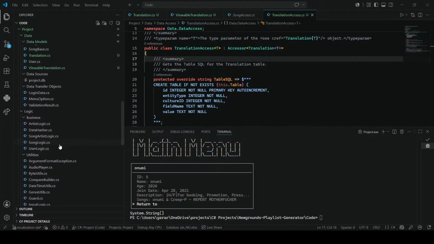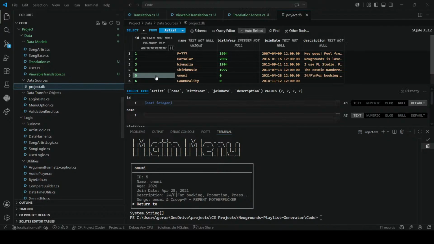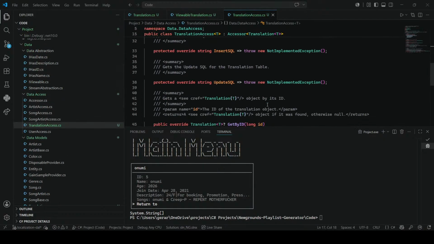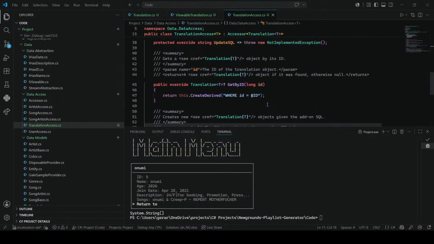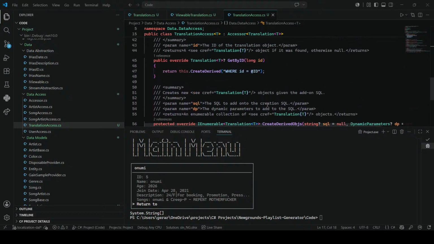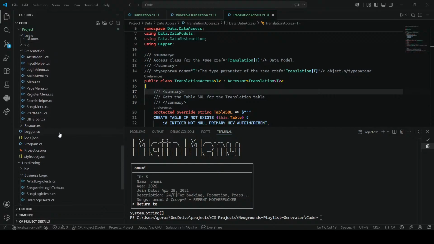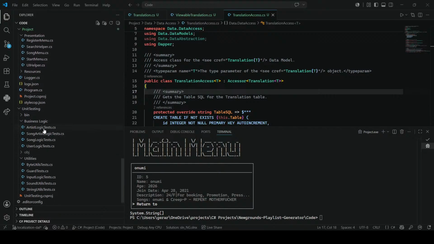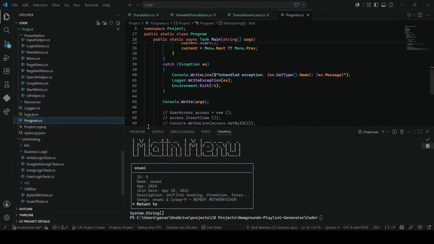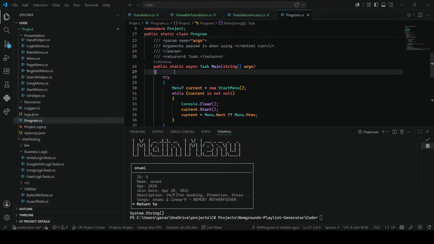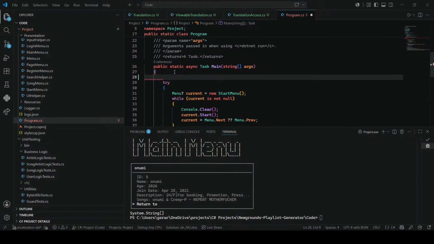So, did this save at all? It did. Nice. Okay. Well, my thing is, right, if I go into program right now and I try to run this, so that's, let's say, cold.